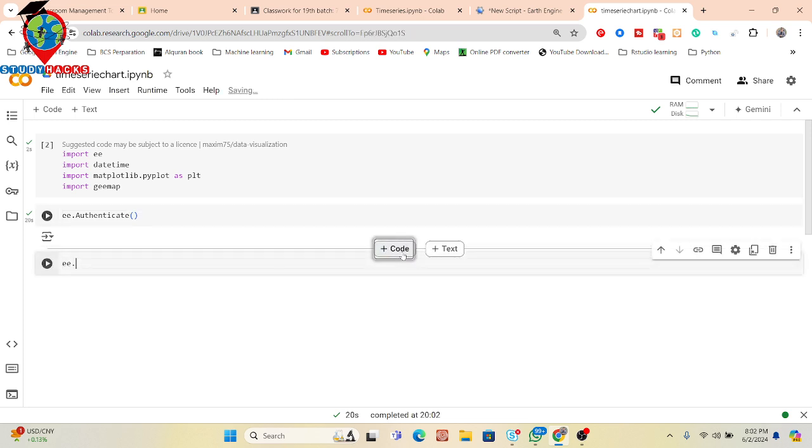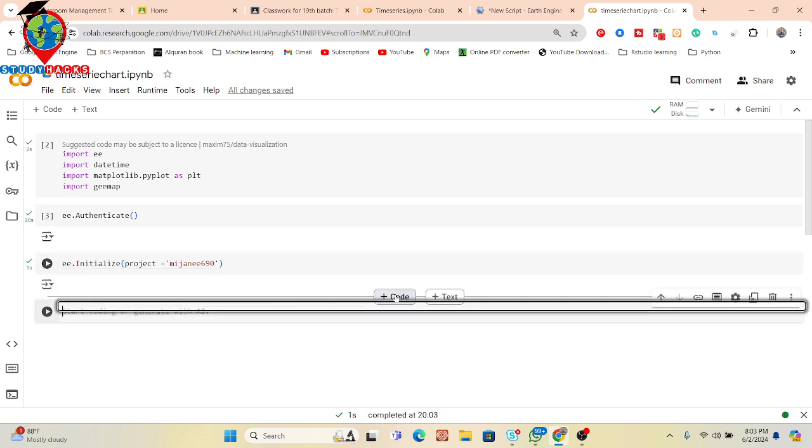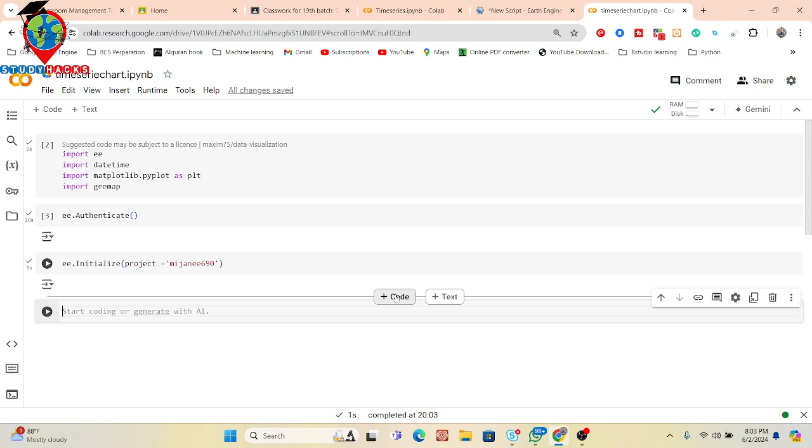Further I put here ee.Initialize, and also mention my cloud project name. Now click run. Now it is also successfully done. There is no problem. So now my code editor is ready to work with the Google Earth Engine Python API.